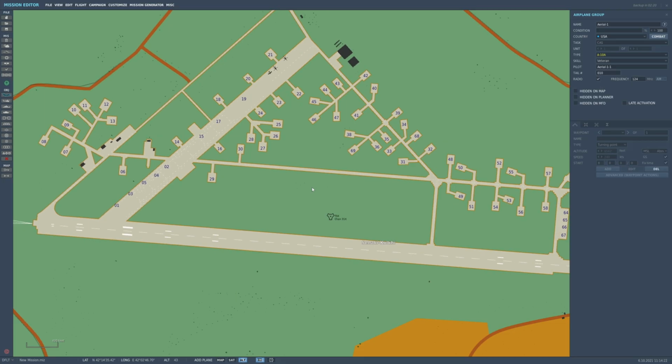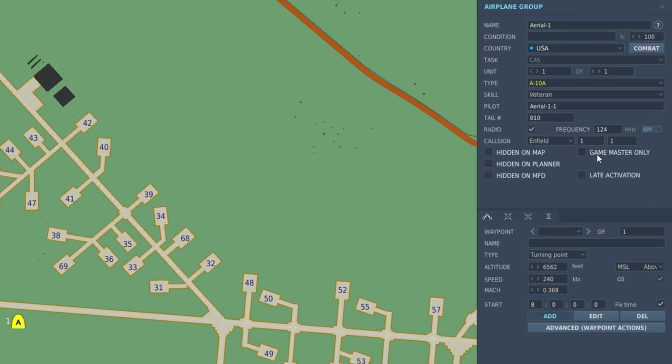Once you click the aircraft button on the left hand side, you get another menu pop up on the right. We're just going to click on this map to place the unit to begin with, which means that we can then access these other options.